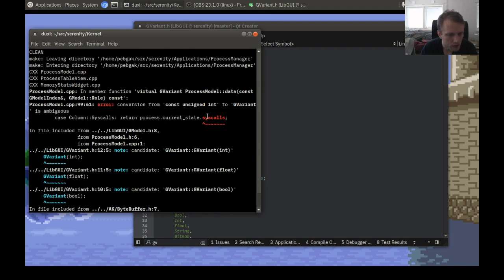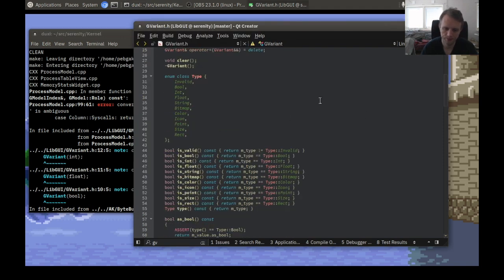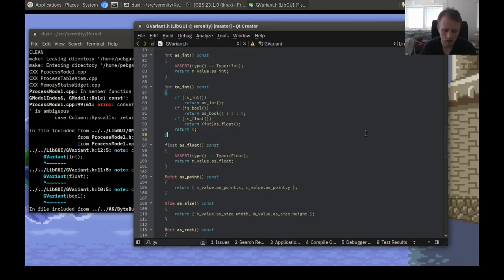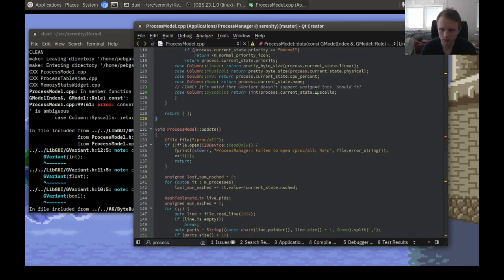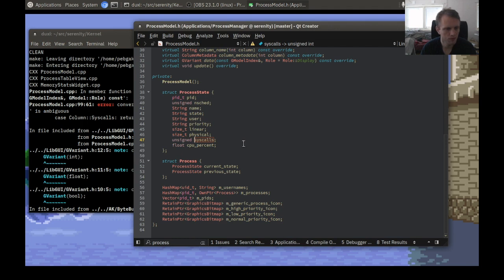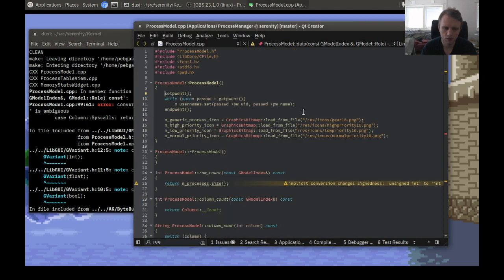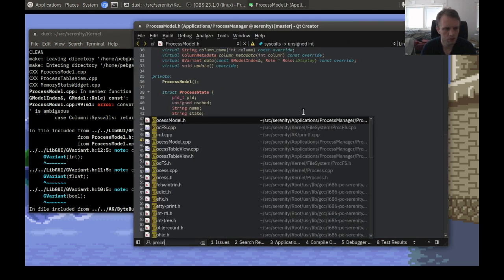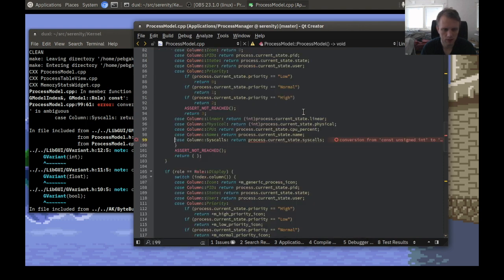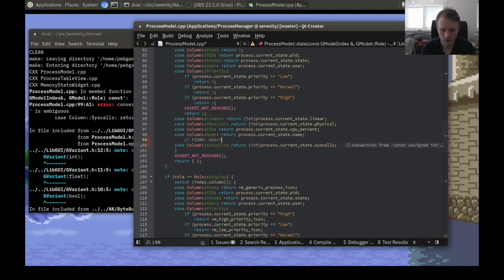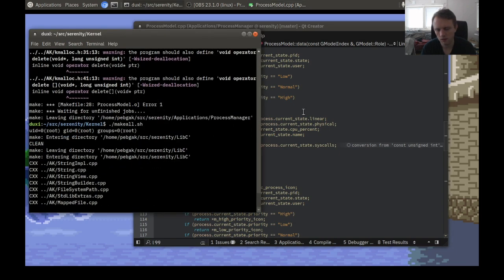What did we run into here? Current state syscalls. That's not what we called it. Process model. Oh, wrong line. Process model row 99. Same thing here. FIXME: GVariant unsigned.